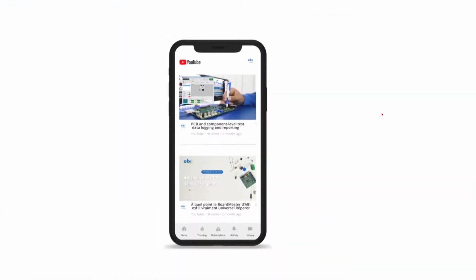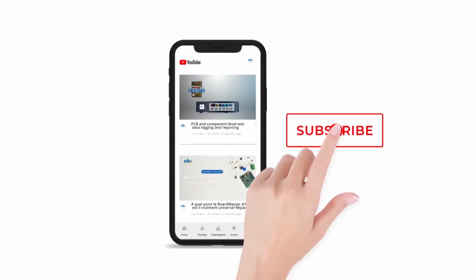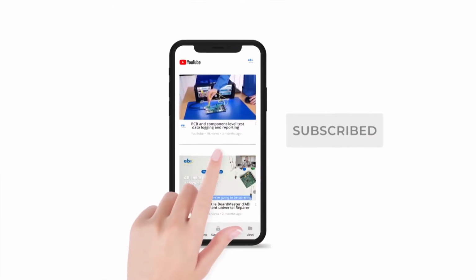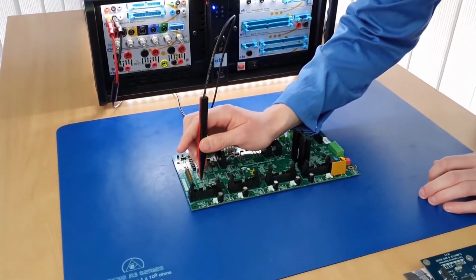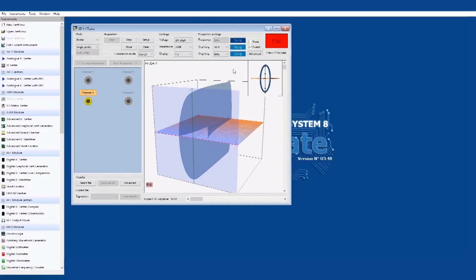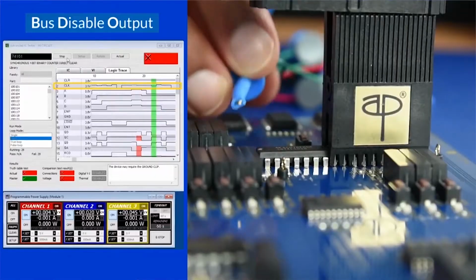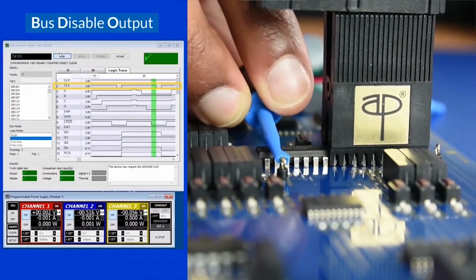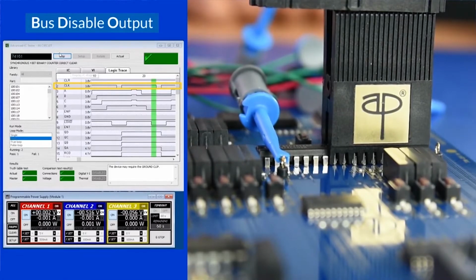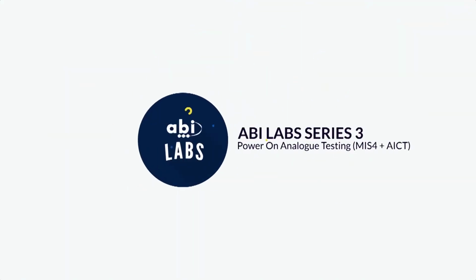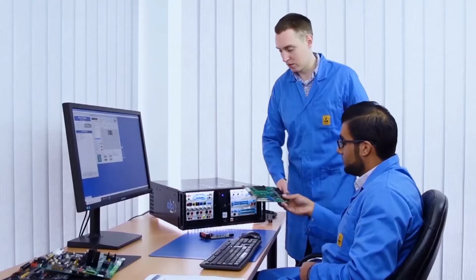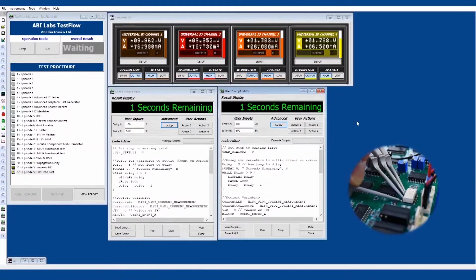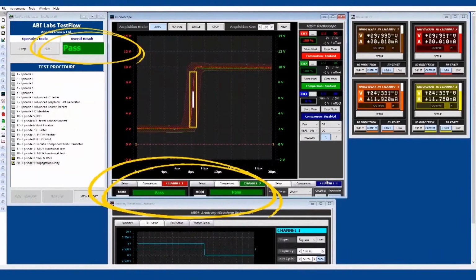For those unfamiliar with ABI Labs, we created this series to help our customers make the most out of their ABI product. In Series 1 of ABI Labs, we spoke about the top power-off and safe troubleshooting tests that you can run with the Boardmaster. In Series 2, we powered up our circuit board and ran a number of in-circuit digital functional tests, and in Series 3, we focused on testing analog components and using the powerful set of virtual instruments to automate measurements and more complex tasks.